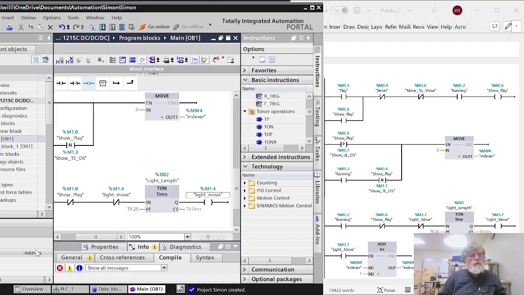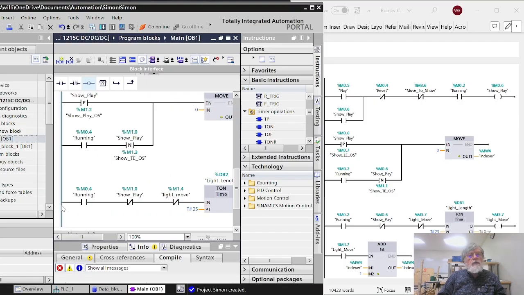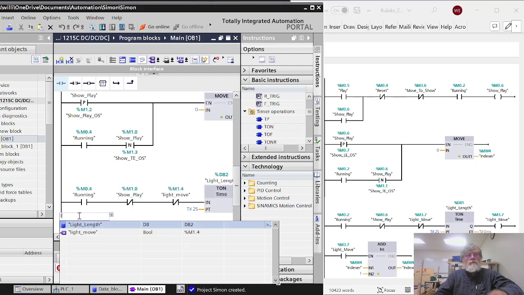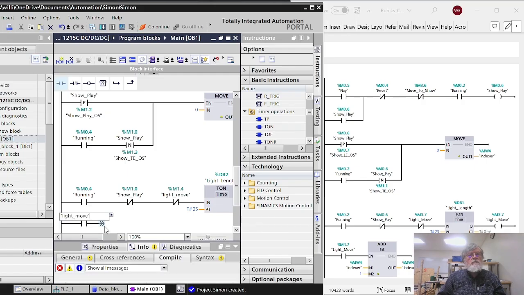And now light move is going to come down here, and it's going to set up a bit called light move. And then we're going to add one to indexer. So we're going to bump our indexer by 1 when we do that. I'm going to find the add block down here.